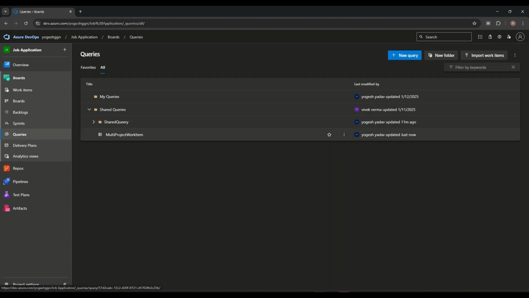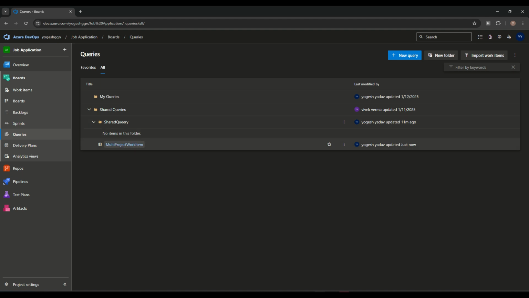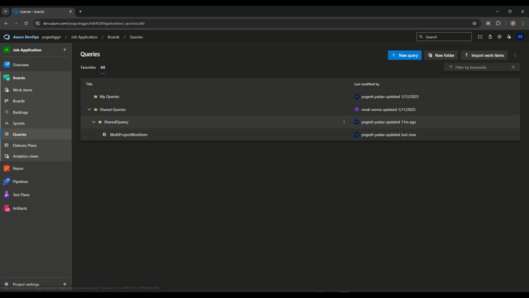Another thing is, if we go into Queries, we can see this query is actually outside of the folder. We can drag and drop it, because at the time we created this folder, it didn't refresh. So once we create any folder or make any change, guys, we should refresh it. Otherwise it will show up like this. We can drag and drop on this folder. Now this query comes under this folder.